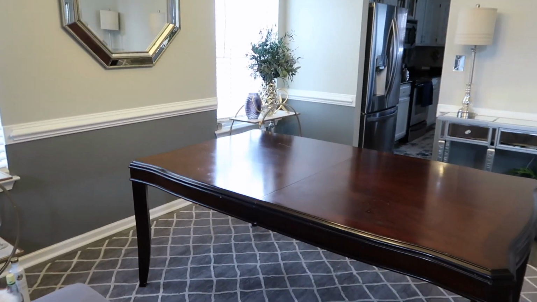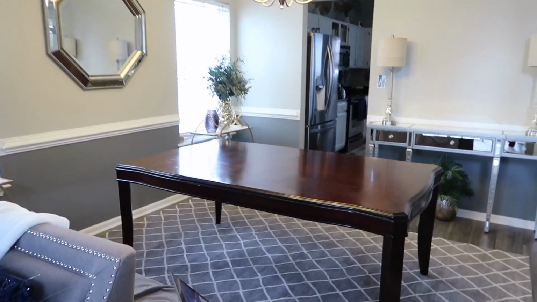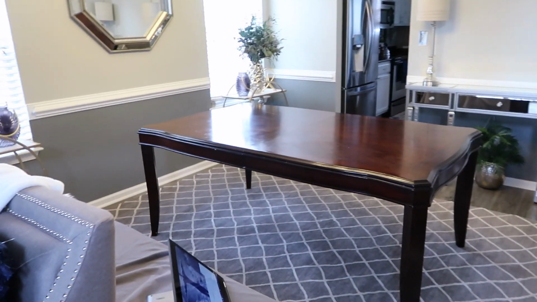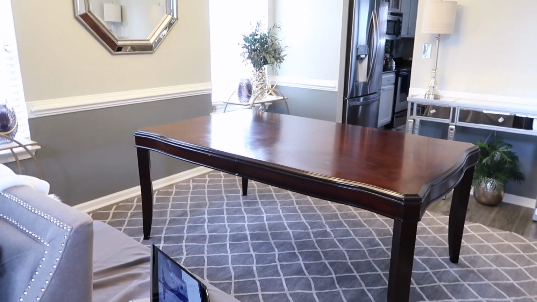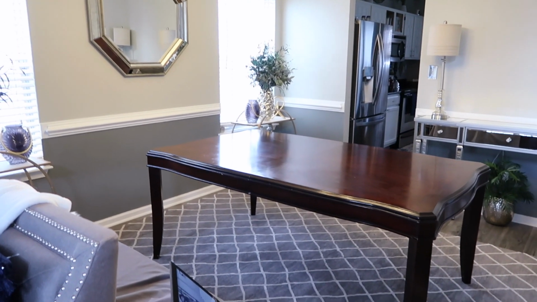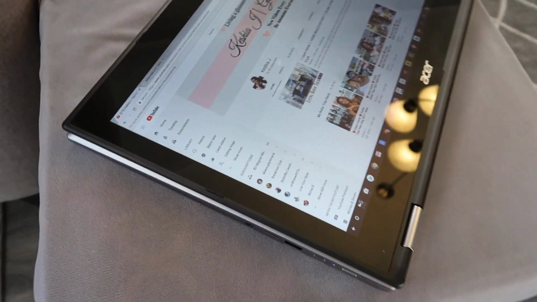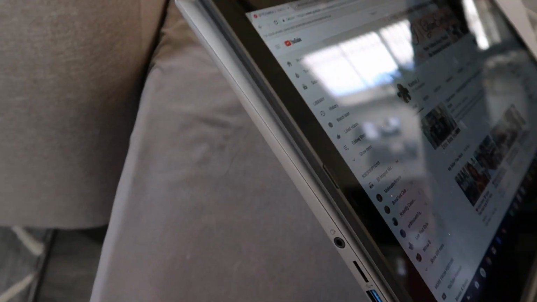But I just wanted to update you guys on what's going on with the dining room, and share what's been helping me with this entire process, which is my mood board that I've been creating on my Chromebook, and also share that with you guys because I've been loving it.